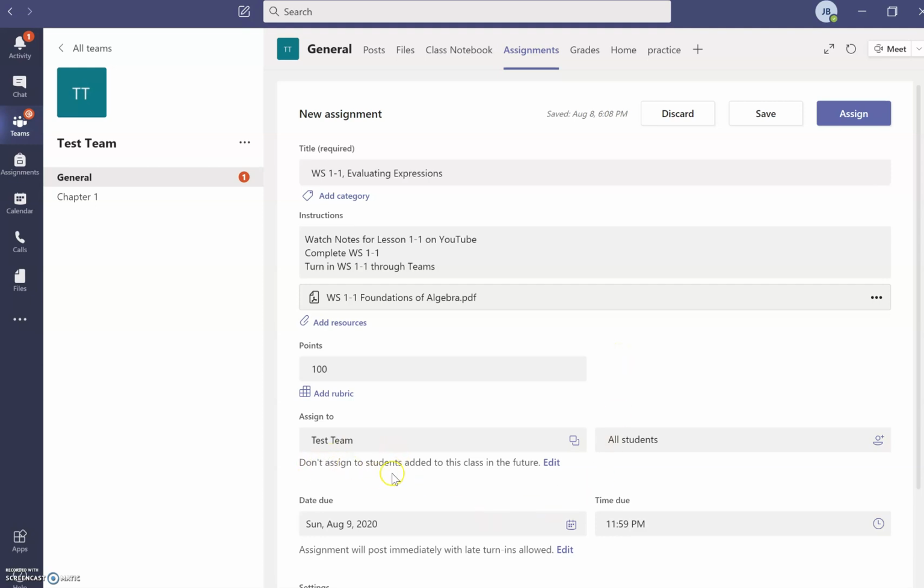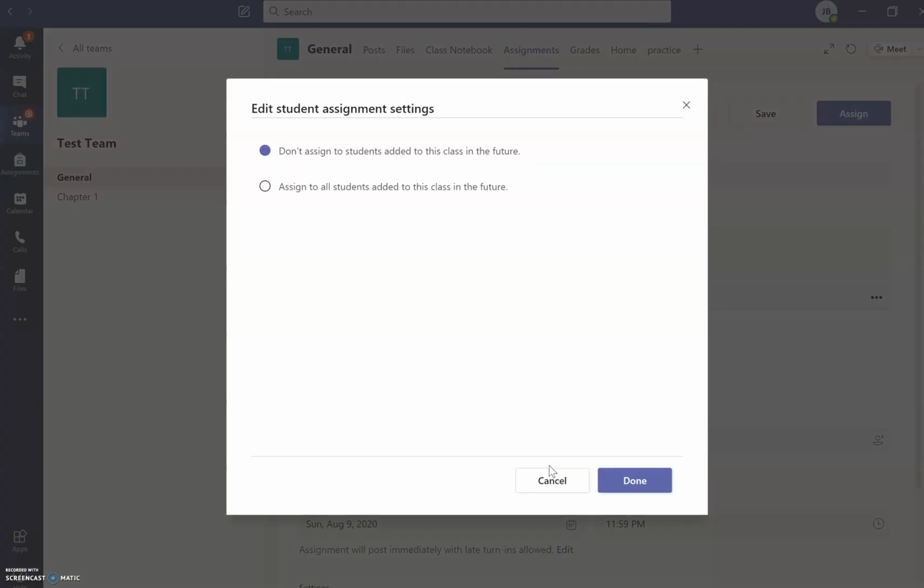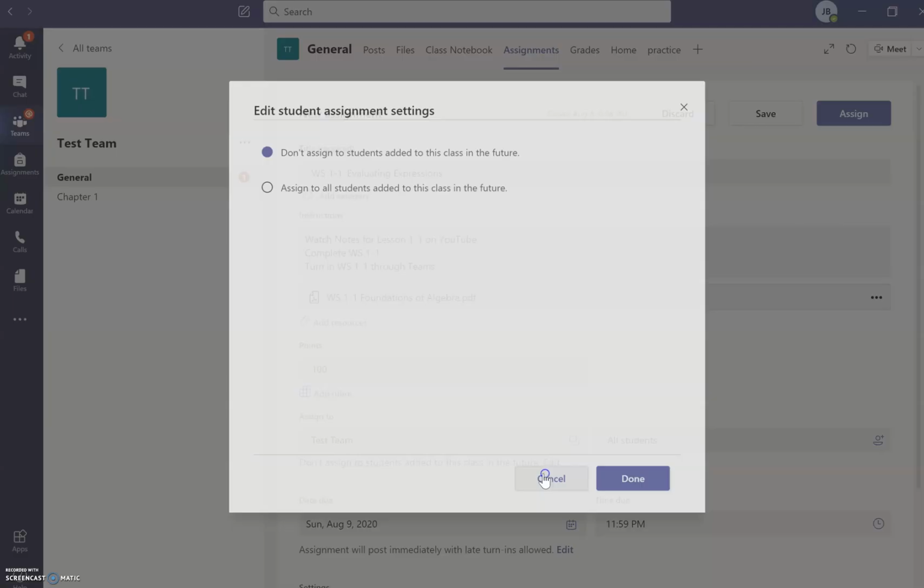This choice, don't assign to students added to the class in the future. Like I think about at the beginning of the school year, you have to think about when kids come late to school, do you want them to have to go back and do that assignment? Or do you want them to just skip that assignment and go forward from where they are? So that would be one of those things that you would need to think about. You can edit it, assign it to all students that are added to the class in the future, or don't assign it to those students.